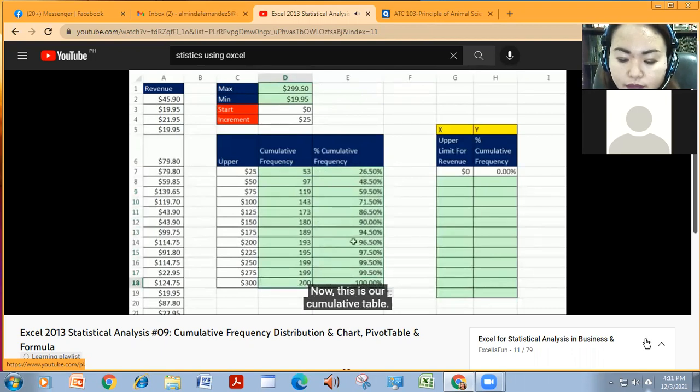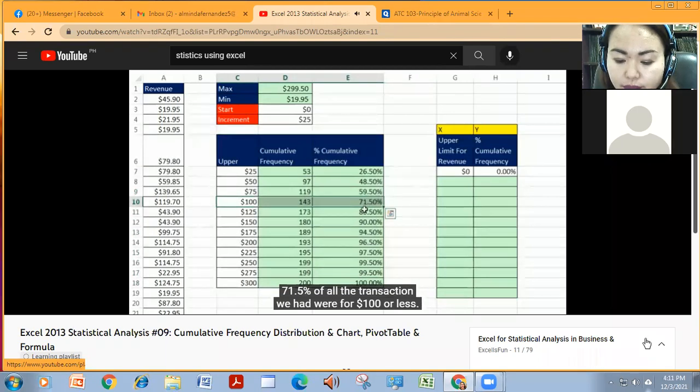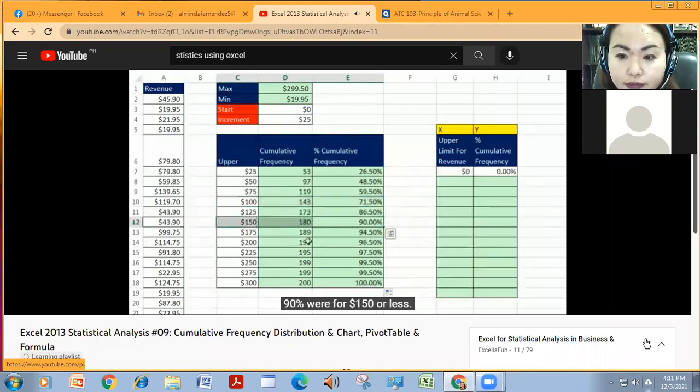Now, this is our cumulative table, and it's really quite amazing. I can say for any particular line here, 71.5% of all the transactions we had were for $100 or less. 90% were for $150 or less.